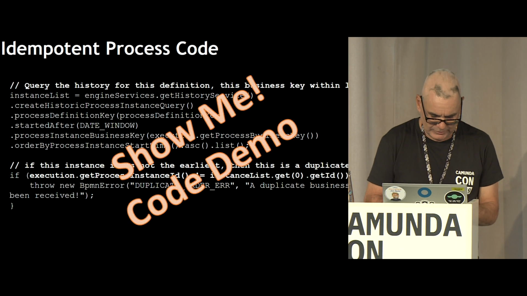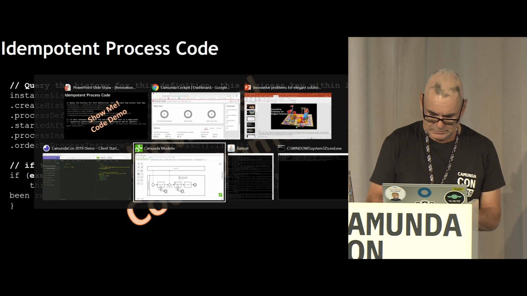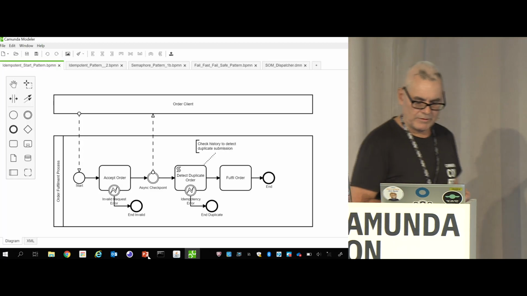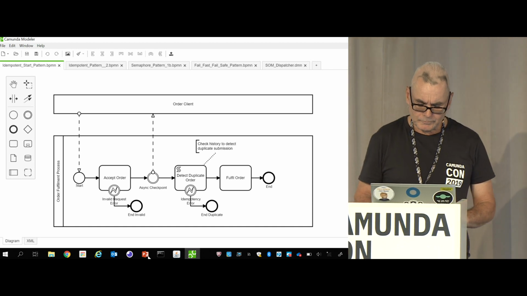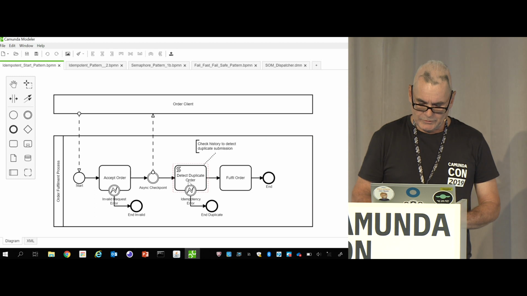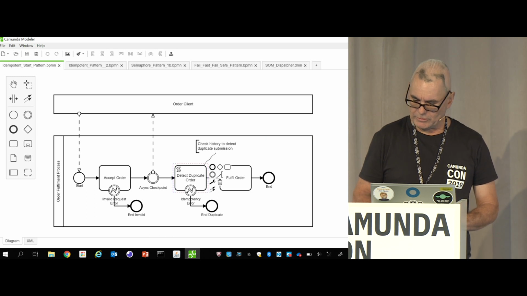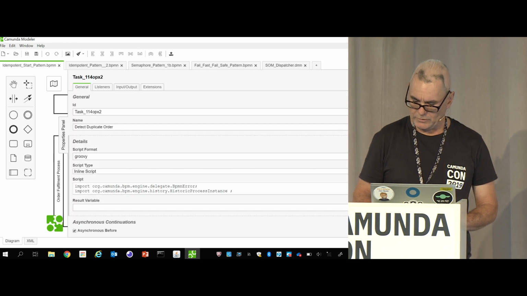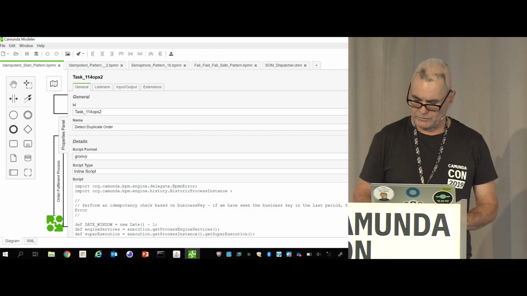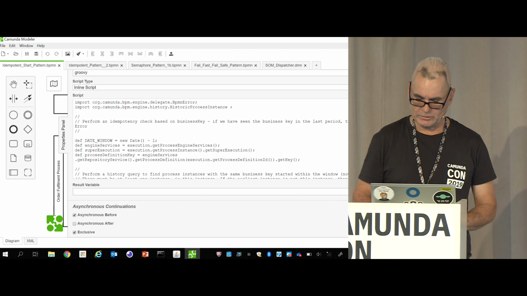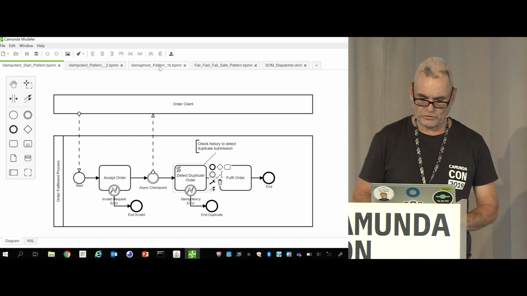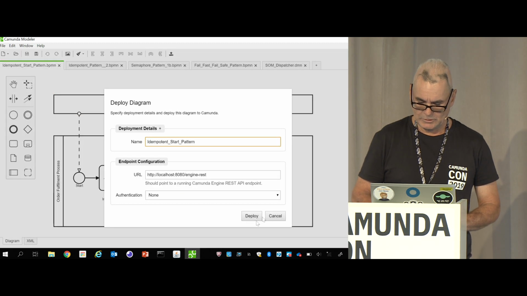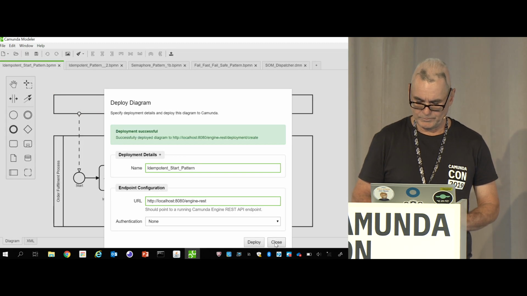So let's have a look at that actually running. So here's that same process. I'm going to deploy this directly from the modeler. So to facilitate that, the actual code I'm using in here is just going to be Groovy script, which means I don't have to package it up and compile it, etc. So you can kind of see there's that query, pretty straightforward. So I submit that, deploy that to the engine.